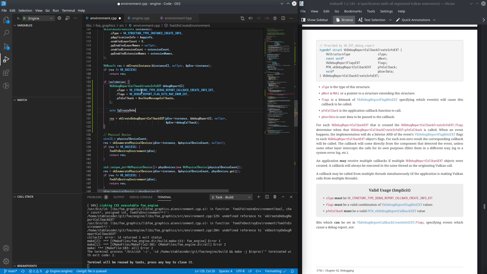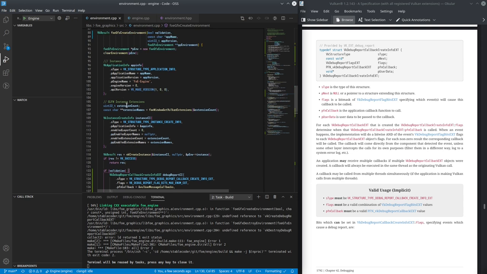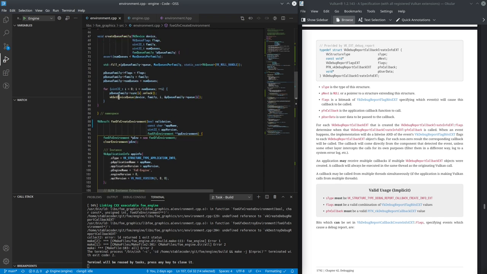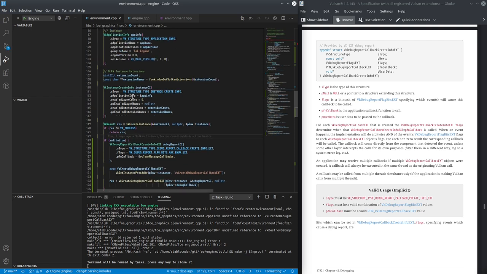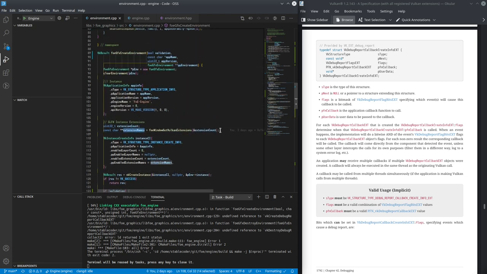Function pointer create debug. Basically this, but with VFP instead. Equals. Okay, get instance proc address. Instance, and the name of the function is that. That also probably means we're going to actually require, we're going to have to add this extension to the instance extension list.